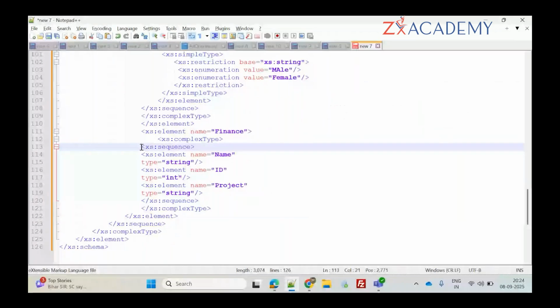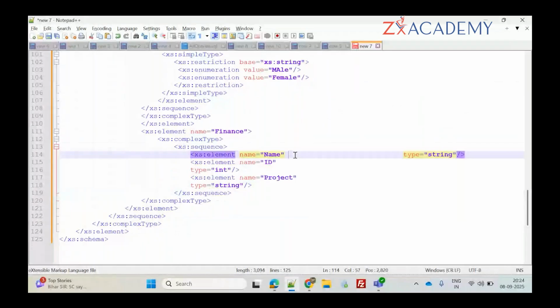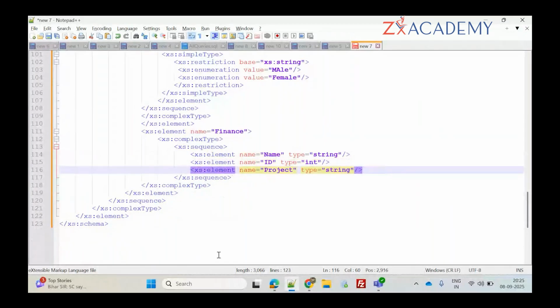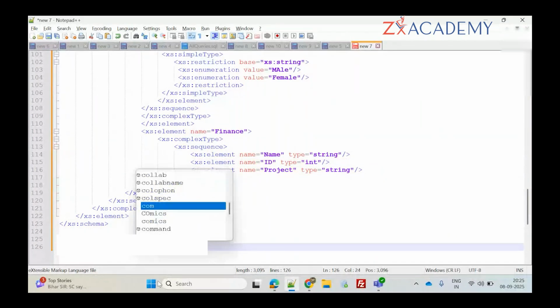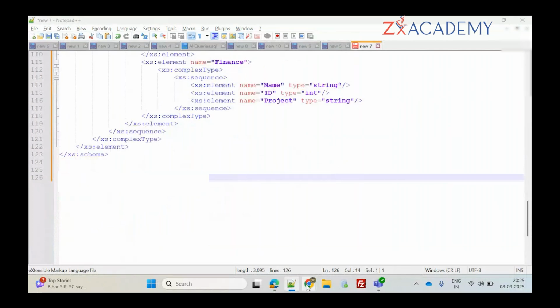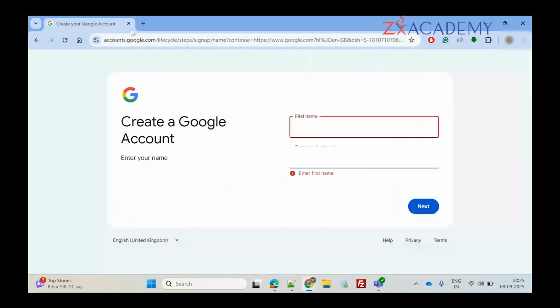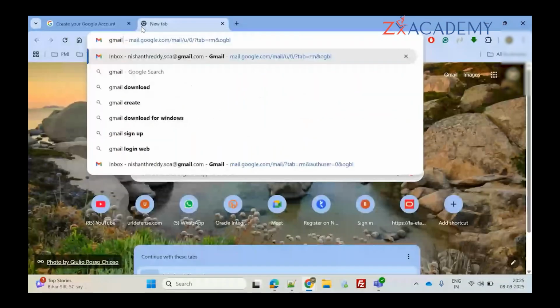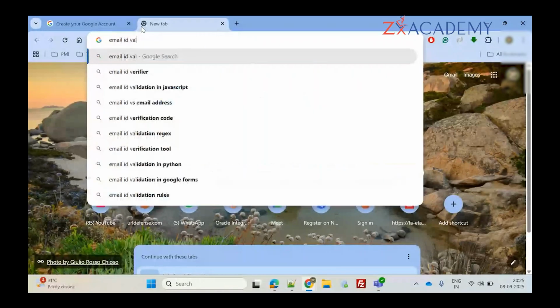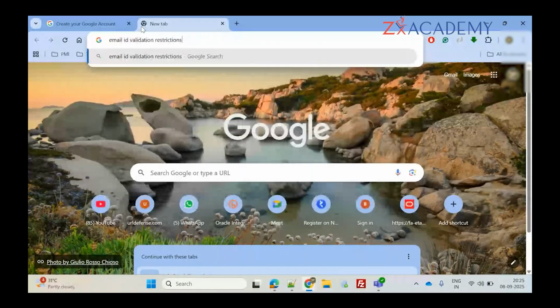Suppose you want to write a restriction for email. In the email, the at the rate should be there, and the dot is there, correct? So how are we going to validate in Gmail? The dot and at the rate are mandatory. So if you want to get that restriction, search for email ID validation restrictions in XSD.